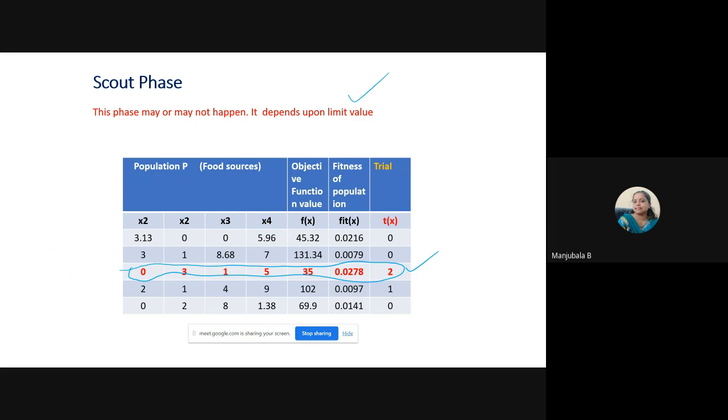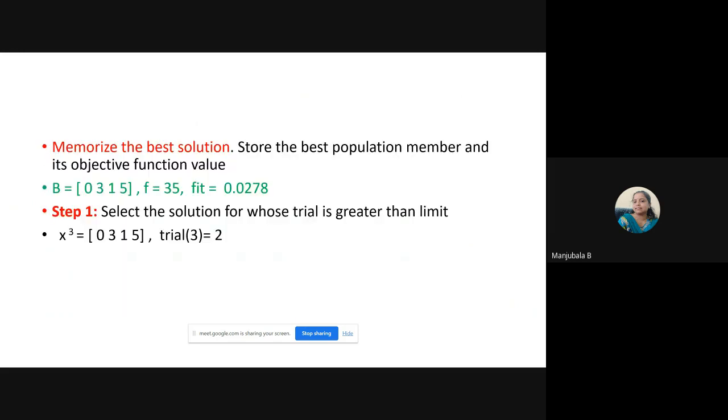In the scout B phase, what we have to do? We have to replace this one, right? If you are replacing, we have to keep something instead of 0315. So how to do that? That will be selected randomly. So you are memorizing the best solution in the scout B phase. Why? So that we will not lose the best solution in every iteration. So you are storing the best population member, I mean the best solution, and its objective function value. Objective value is 35, fit is 0.0278. You are selecting this one because the trial of this solution is 2, which is greater than your limit value 1, right?